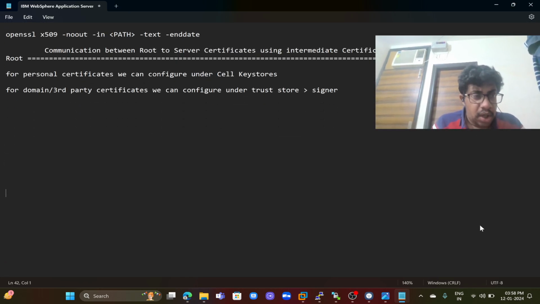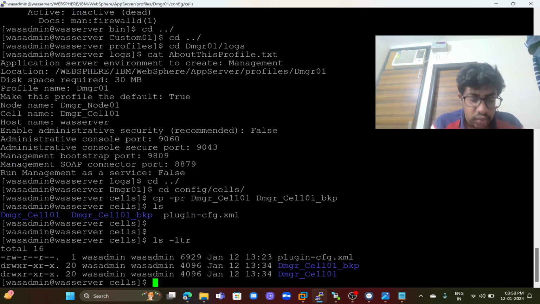Okay, now I am using the OpenSSL command. See what the command is and how to use it.